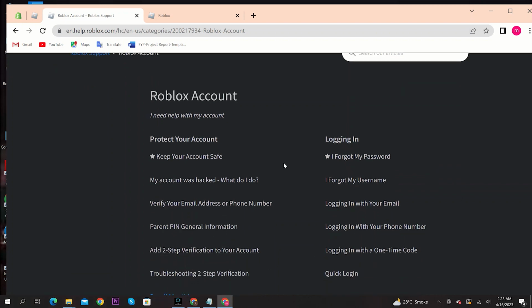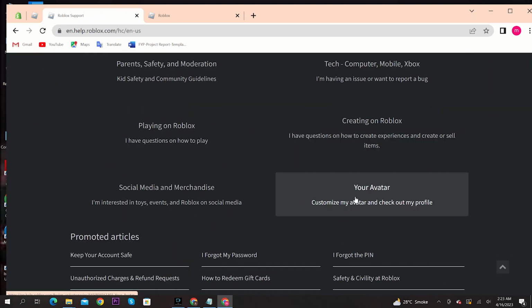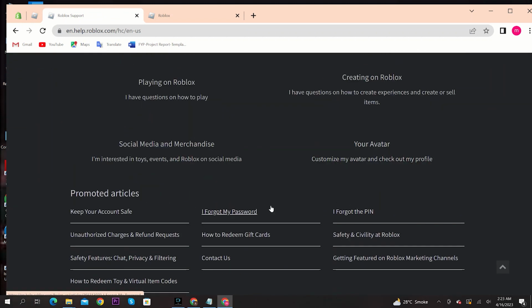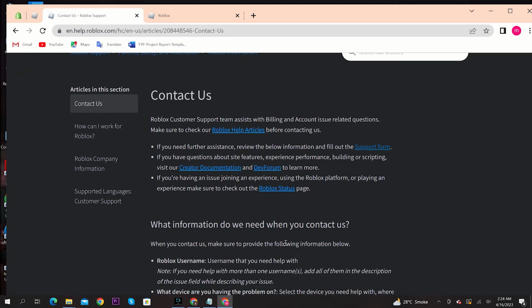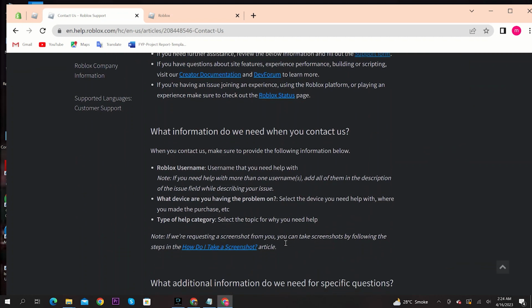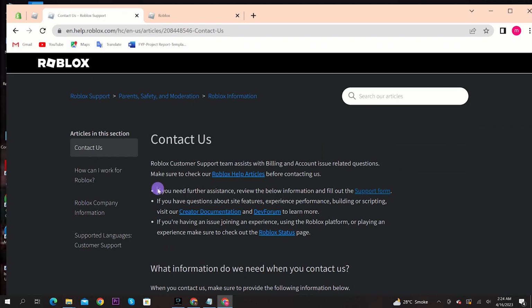If not, then go back. And then check the sections here. If you can't find anything, then click on Contact Us on the bottom. From this page, scroll through and check if anything is useful. If not, then scroll back up. From here, click on Support Form.